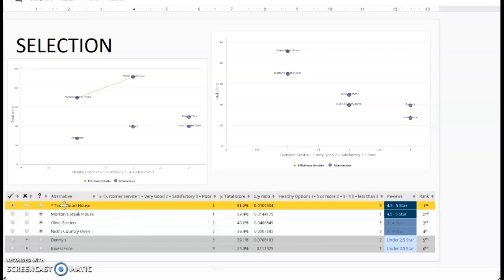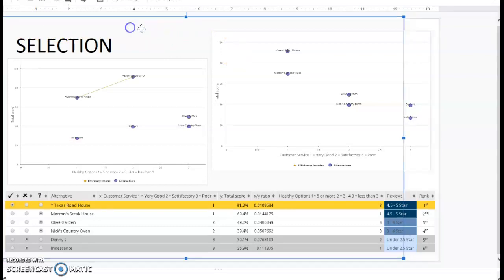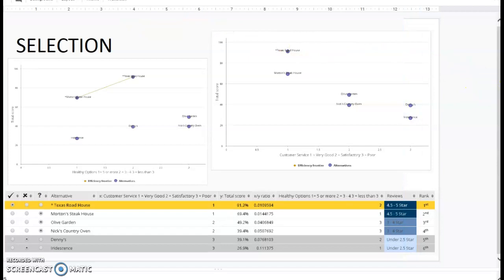Based on everything that we put in, it's actually 91.2%. And then Morton came in second at 69.4%. So that's a big difference. Texas Roadhouse definitely fit the criteria that we thought was best for our customer base and what we thought would be best for the customers.